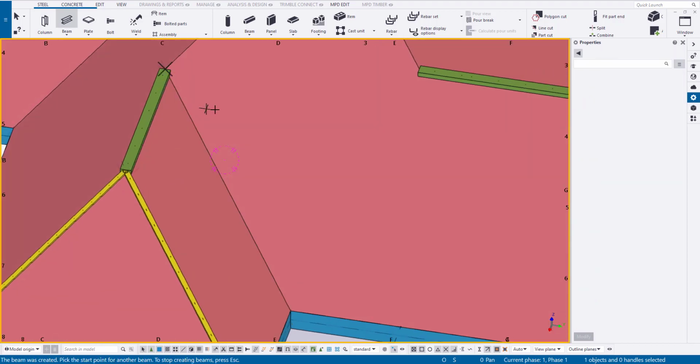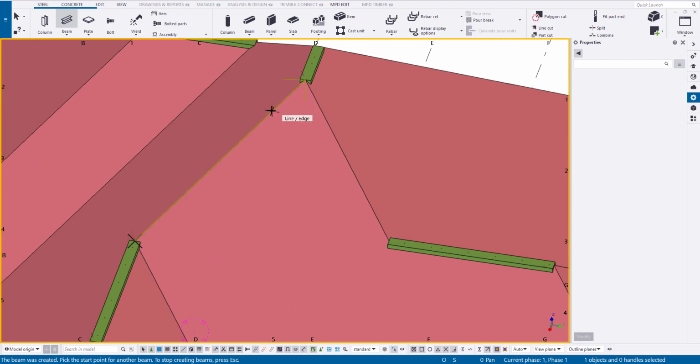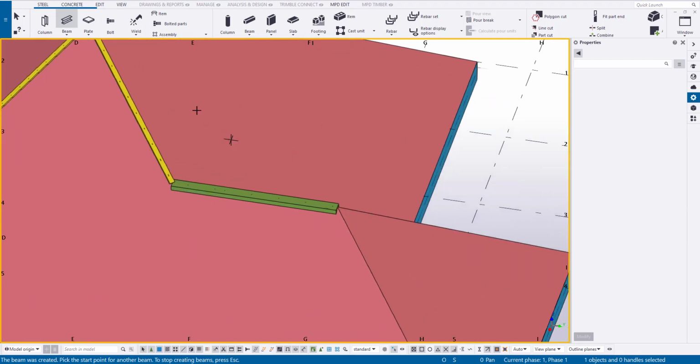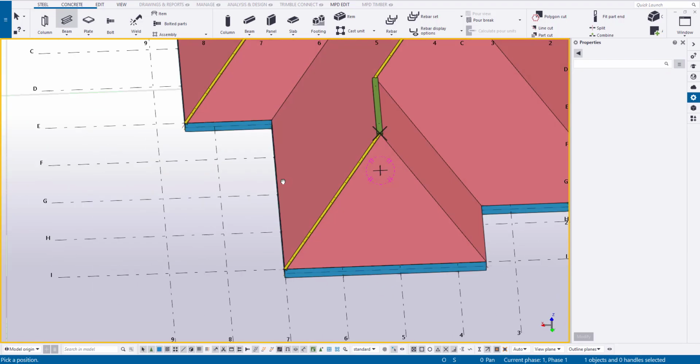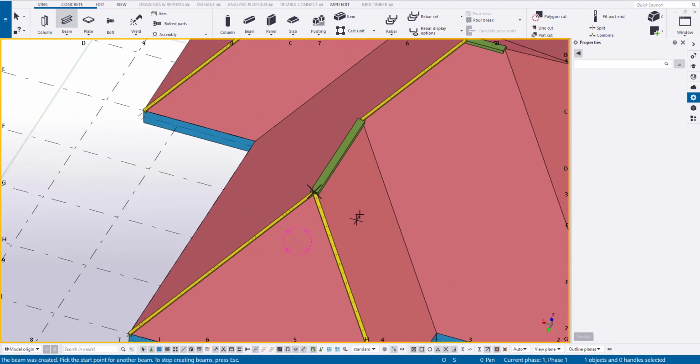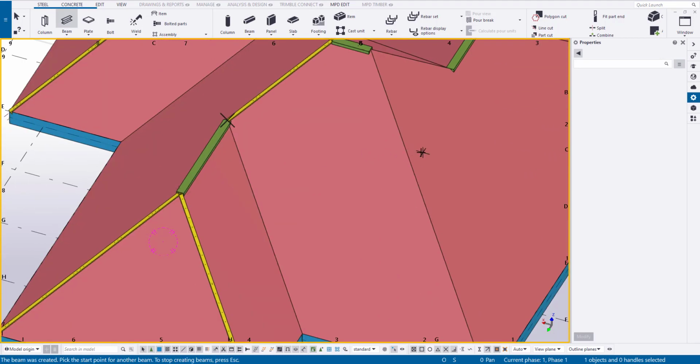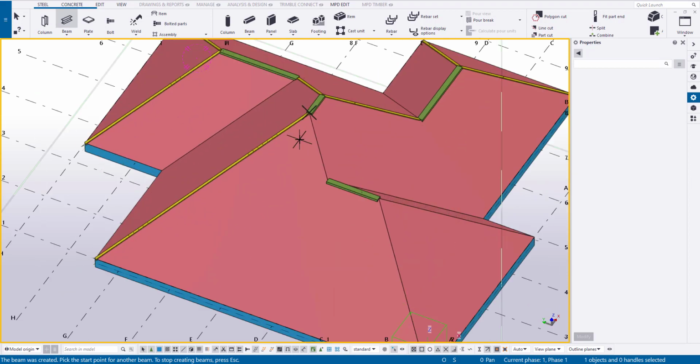Here, I prefer to use line-based attachment. It's important to note that all elements should be created according to a uniform logic. For instance, inclined elements should be directed from the bottom up.